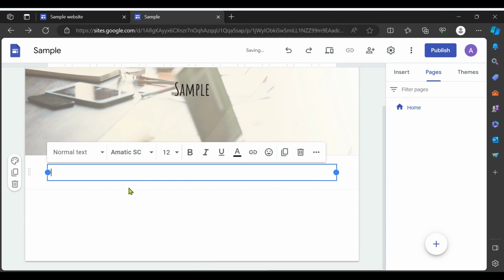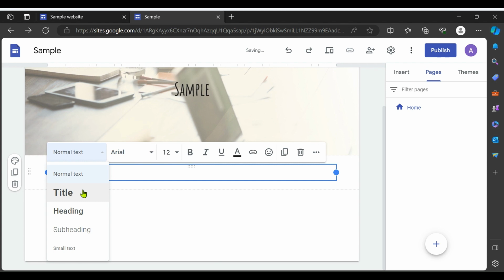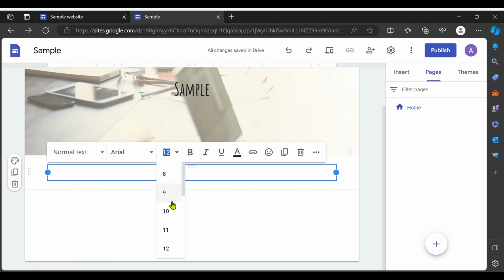I'll add a text box here by double clicking. In the text box, I can change the font from here. I can change different types of text from over here. I can have a heading or a subheading. I can change the size of the font from here. I can bold it, italicize it, underline it, change its color, add a link, and many more. So I'll add my content over here.